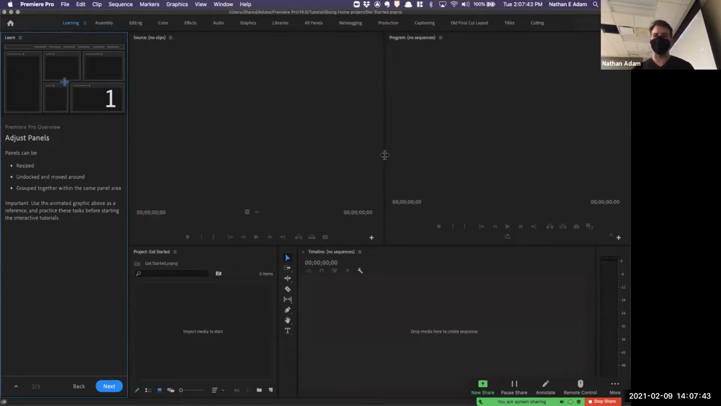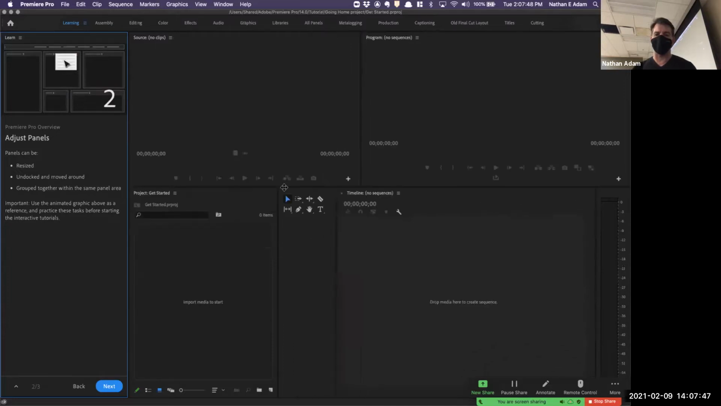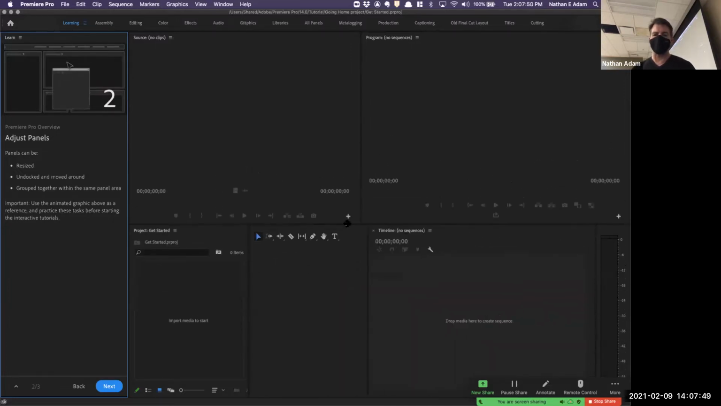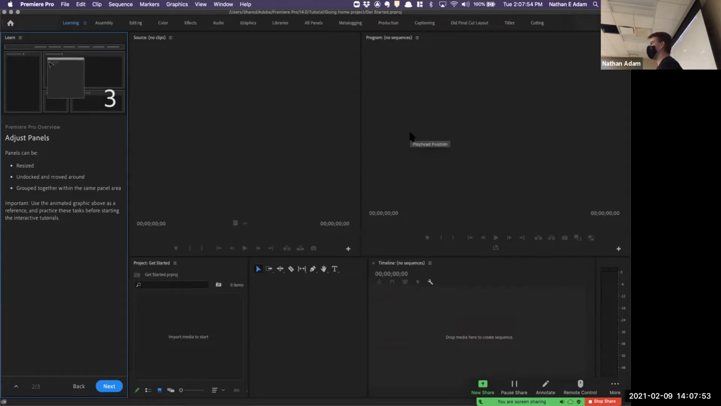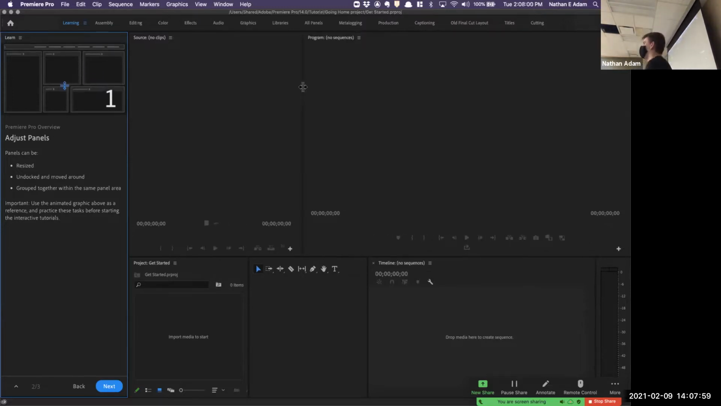It notes that we can adjust panels. We can adjust our sizes, just like we kind of saw in Photoshop. You can rearrange things easily by dragging panels around or resizing them. Go ahead and make some adjustments real quick. Click and drag around, resize those panels.